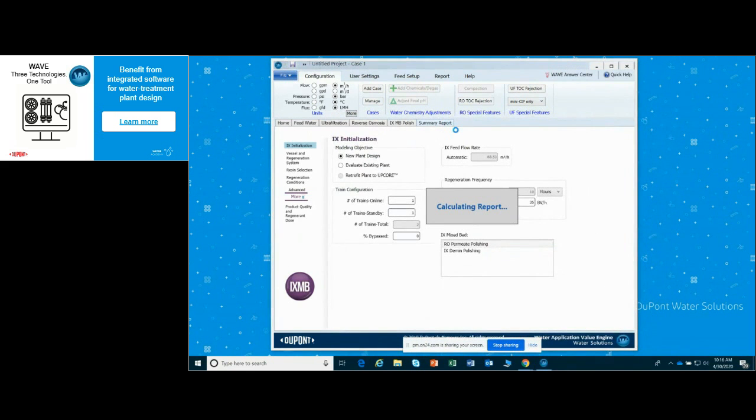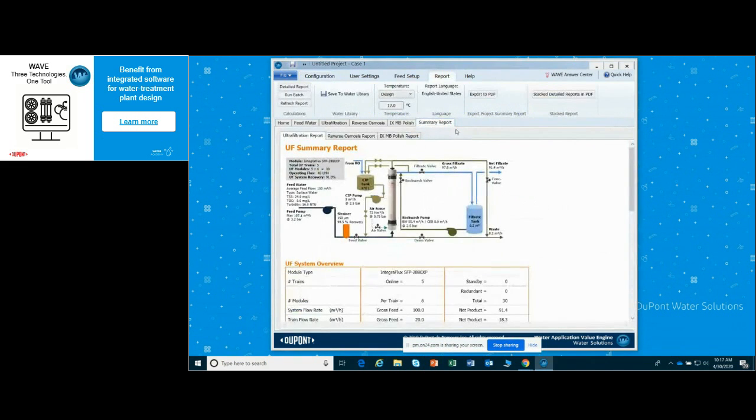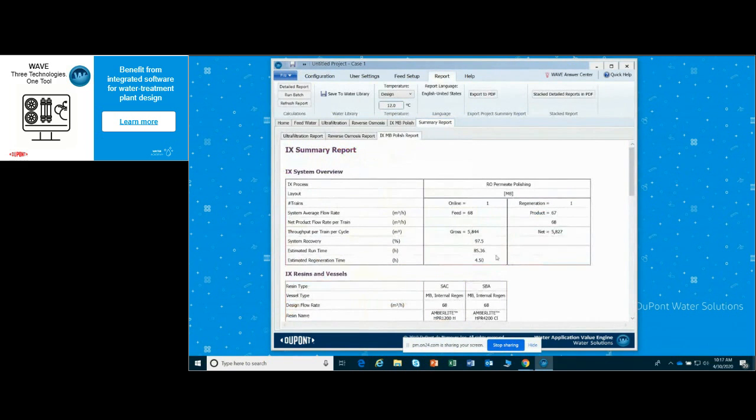Now we rerun the calculation, having gotten rid of a substantial amount of CO2, and we should see that we get a substantially longer run length before we have to do a regeneration. All right. Garth, while you're on this report page, there are a couple of things that come to mind.